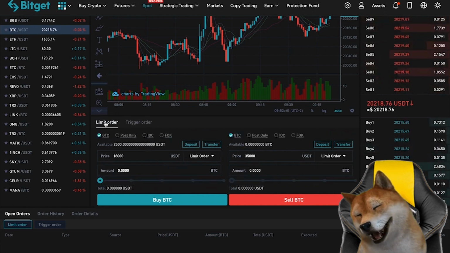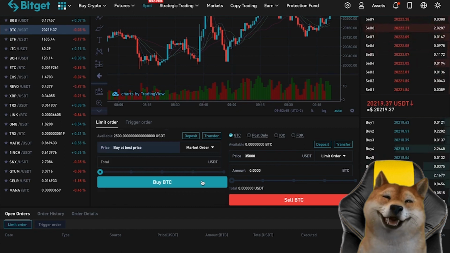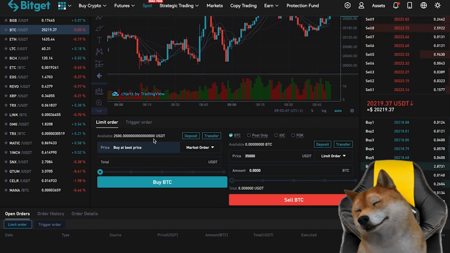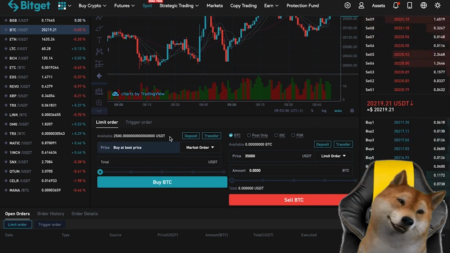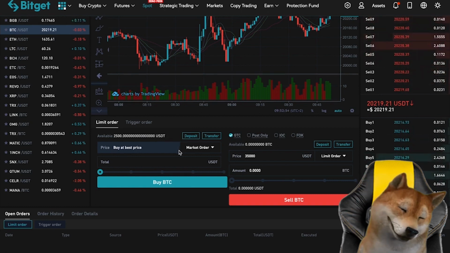To buy with a market order, first you're going to need to make sure that you're on the buy side of the screen. Choose limit at the top and then select market from the drop-down. It will then show the available funds or your balance, plus some quick links for depositing and transferring.